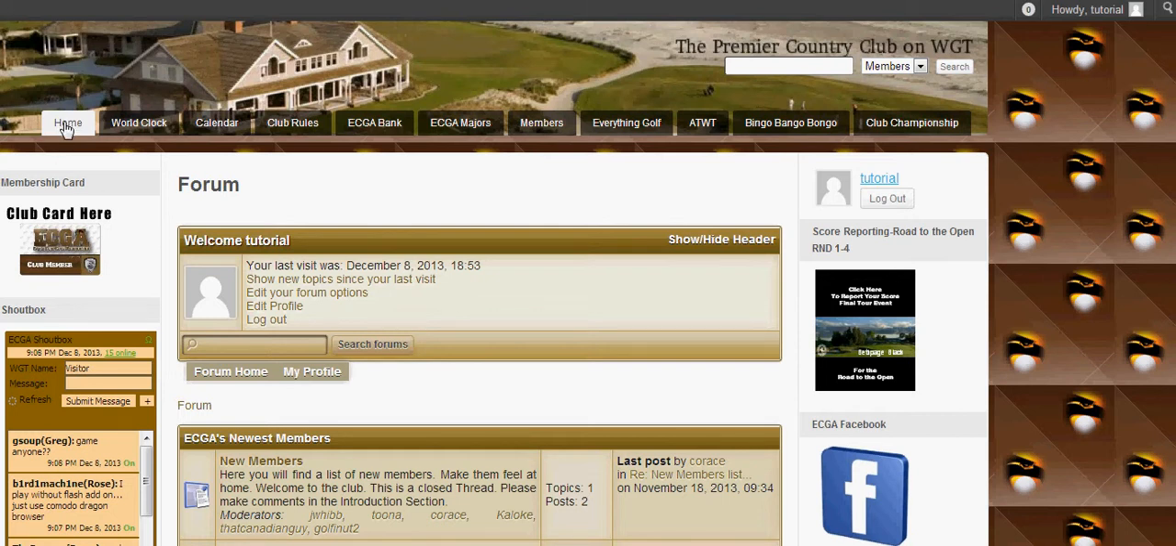Every time you go to another page, you just click here. You can come back to the home page, which will bring you to the front page here of the forum. Everything else up here is pretty self-explanatory. Just click on that. It takes you to the world clock, calendar. Here you get some drop-down menus.